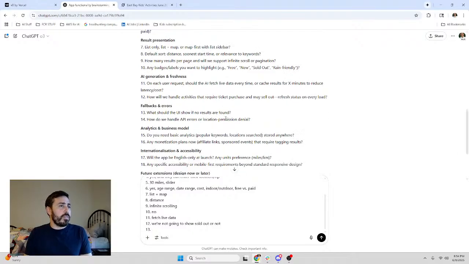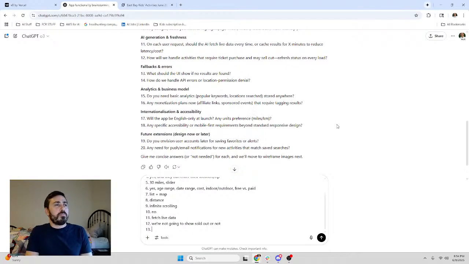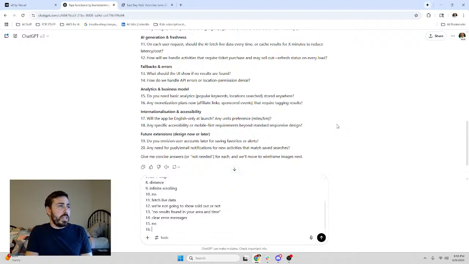What should the UI show if no results are found? No results found in your area and time. How do we handle API errors or location permission denials? Clear error messages. These are kind of silly questions. Do you need any basic analytics? No. 16. Any monetization plans? No. 17. Will the app be English only? Yes. Miles. Always miles, folks.